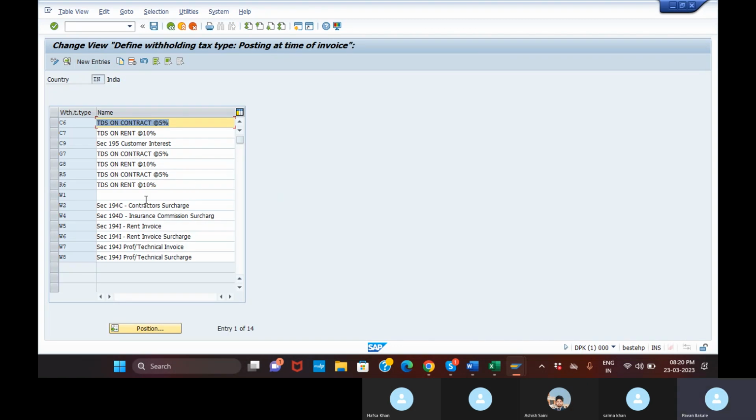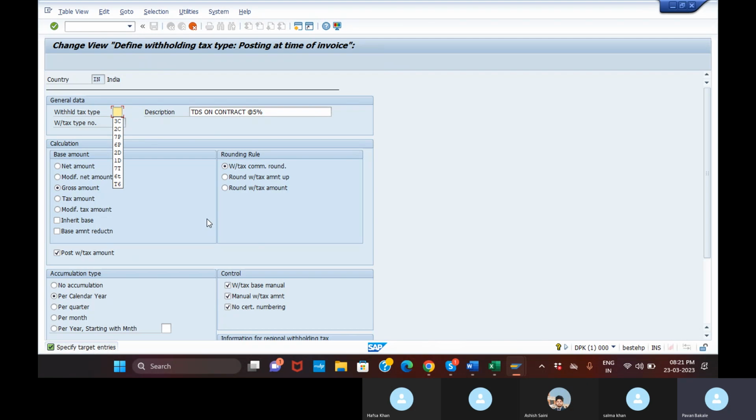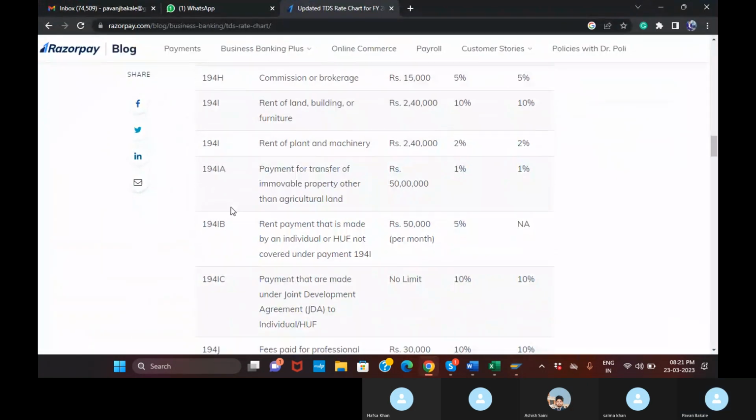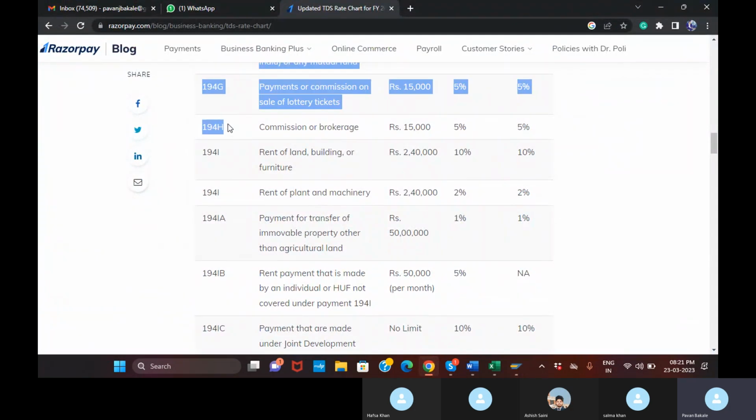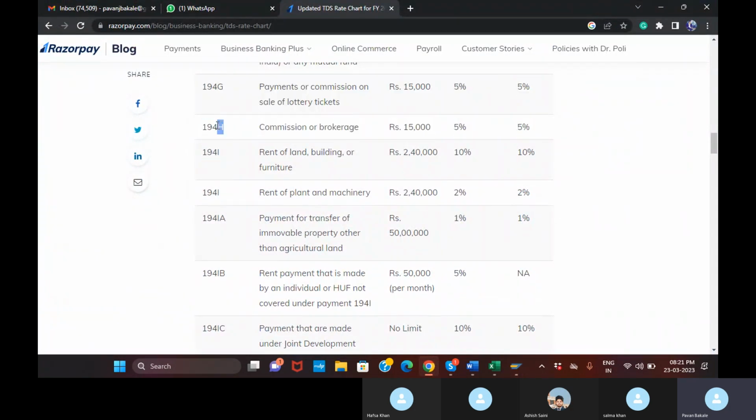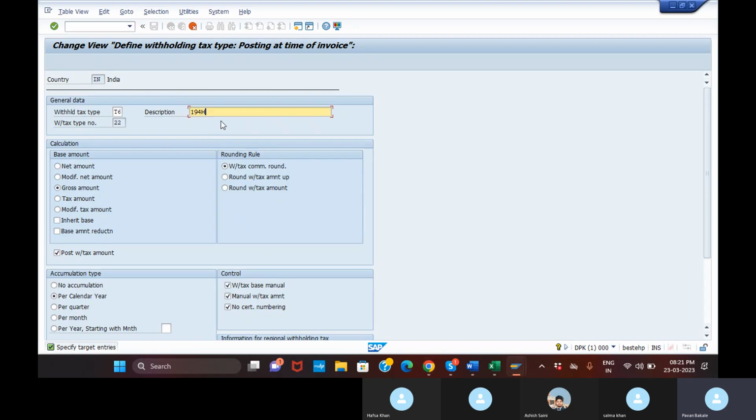Then I'm going to create two kinds of tax. One is for contract, another is not contract; I'll take it for commission. So one I'll create for commission, another I'll create for rent. I'll select both and copy them, and change the code. For example, I'll take T6. My company code was TA66. I'll take section name. What is section name? I'm using it for commission. I'll take 194H.